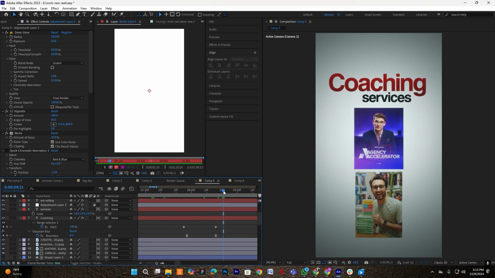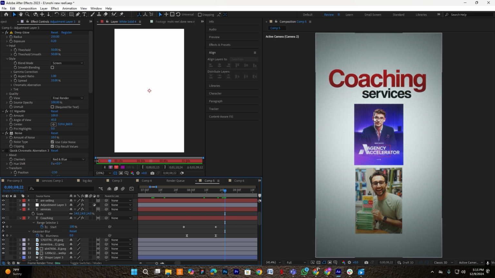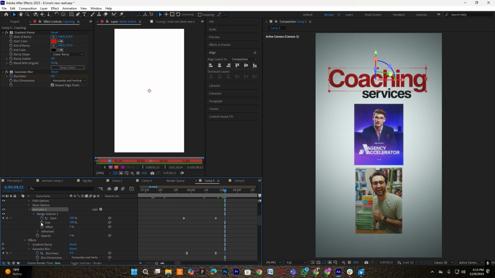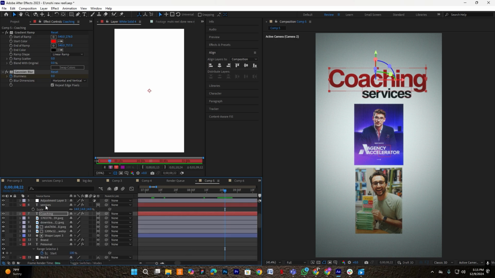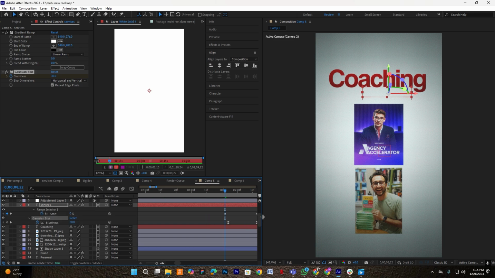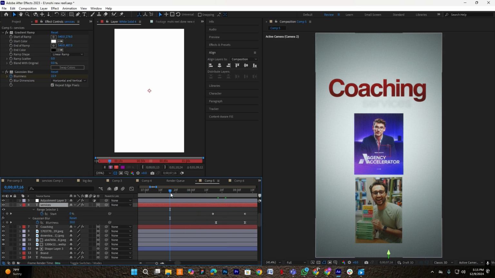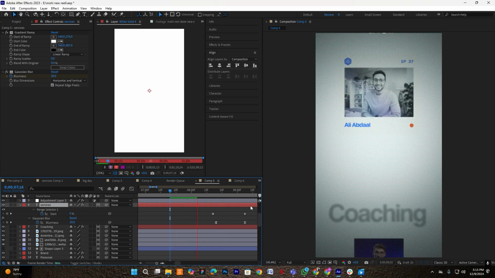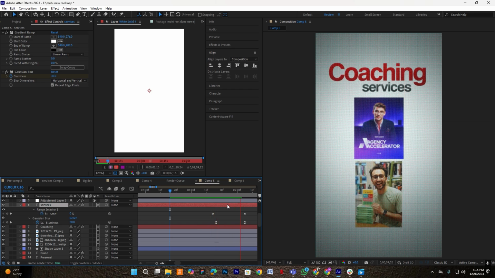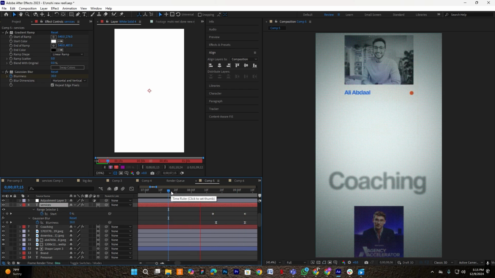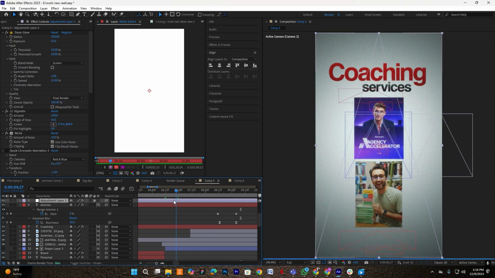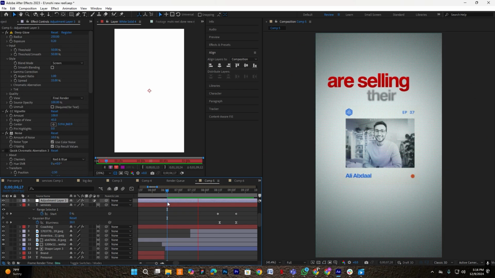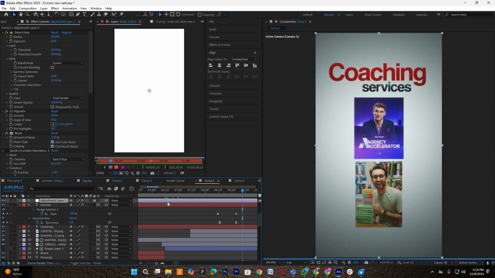Again, same goes with the service text. We will just simply copy this animator and copy Gaussian blur, and we will paste on this layer, and this is how it looks. So this is how it looks now. So let's move to a new animation.